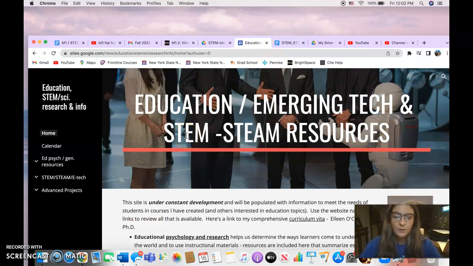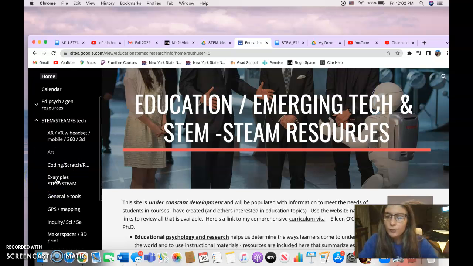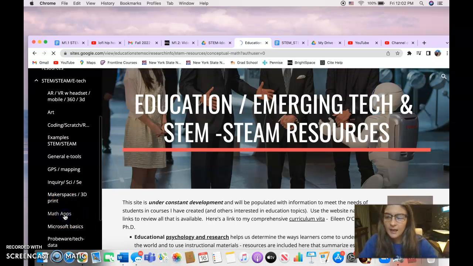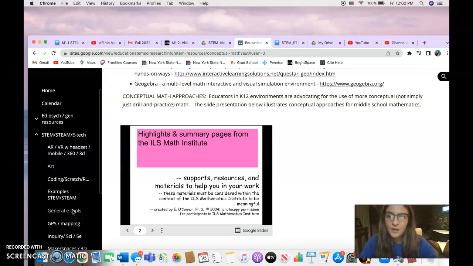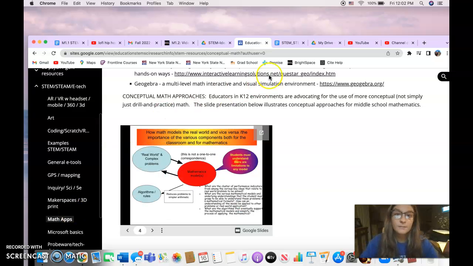Another resource that I found was also curated by Professor Chen and Dr. O'Connor. And specifically, I'd want to look at the STEM/STEAM e-tech research. So this has a bunch of different applications and technologies that pertain to different areas of STEM, which I think would be really useful in future projects.